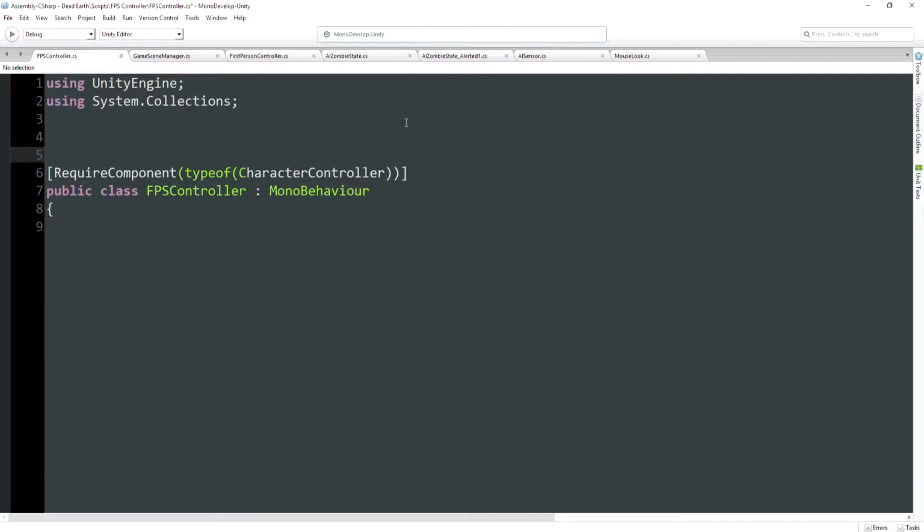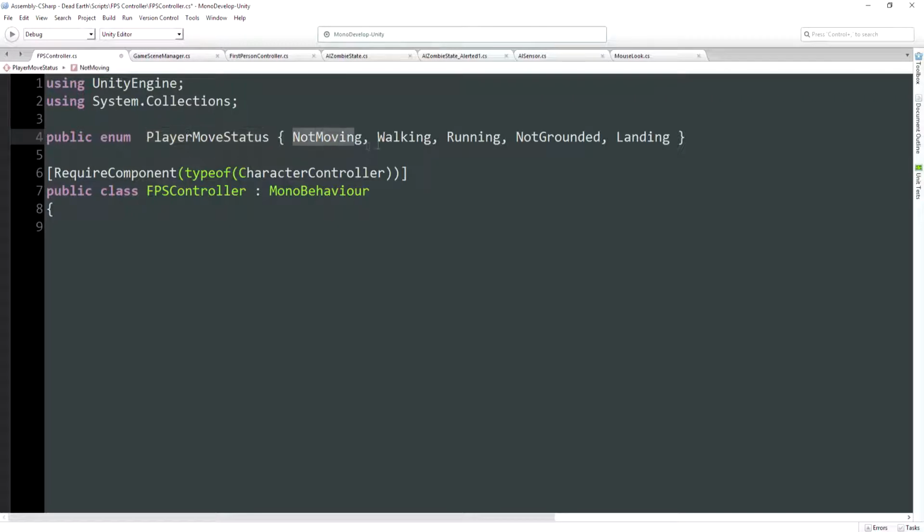Okay, so going back. The next thing I'm going to do is create an enumeration that will describe the various different states that our FPS controller is in. This isn't going to so much be used by this particular script, it's just going to be set by this script, but other scripts that we generate down the line are going to need to know, for example, whether the controller is currently walking, running, landing, falling, etc. I call this enumeration player move status, and you can see I have not moving, walking, running, not grounded, in other words in the air, and landing, which means we were in the air but now we've just made contact with the ground.